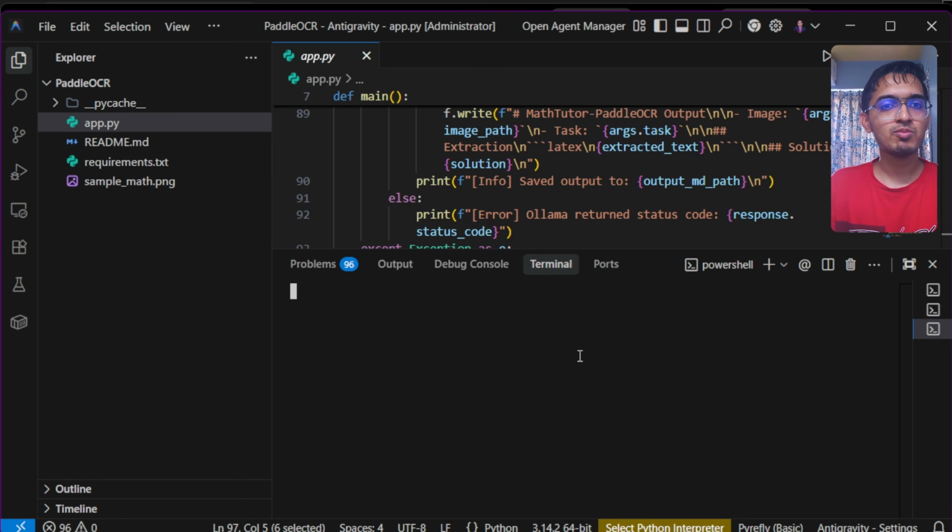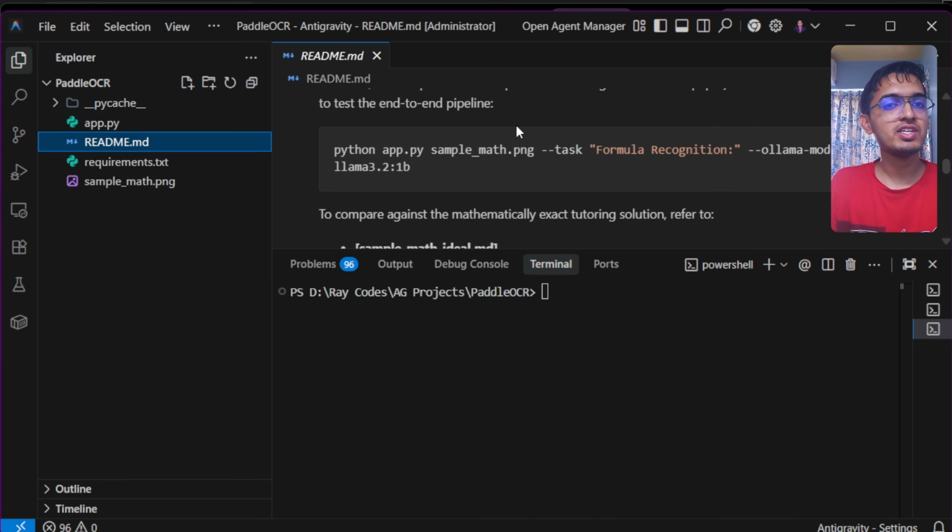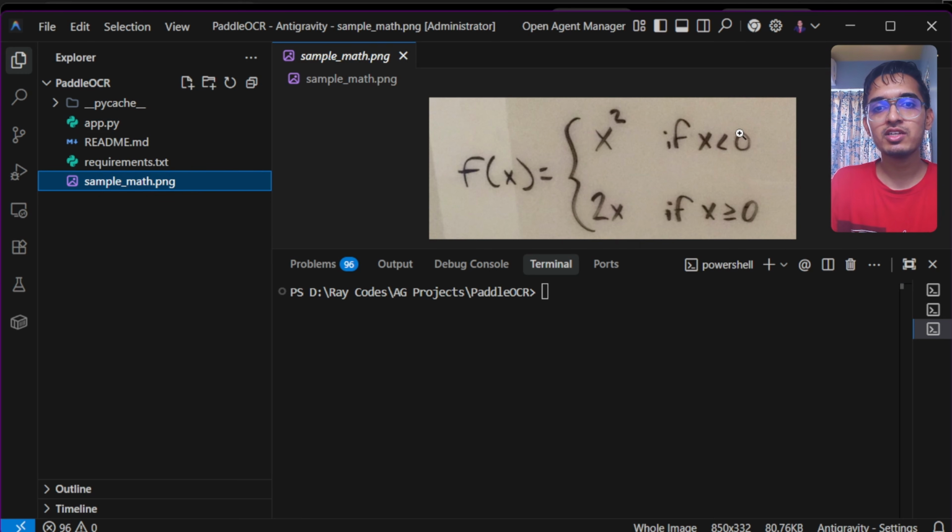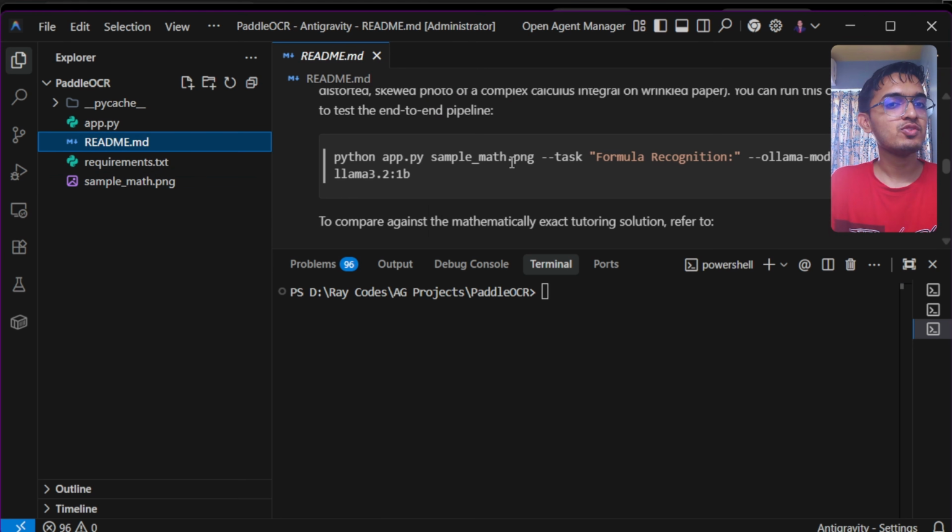We're just going to the terminal, and you can pass on some sample queries, and I'm going to be using this sample math.png file which has some mathematical equation. Now to call my Python file using this input image, I just need this query that I'm calling: python app.py with this sample math.png image. My main task is formula recognition, and the Llama model is Llama 3.2 1B. So the PaddleOCR model will do the formula recognition on my given image, and the Llama 3.2 model will solve the given equation. So I'll just copy this command and paste it in the terminal.